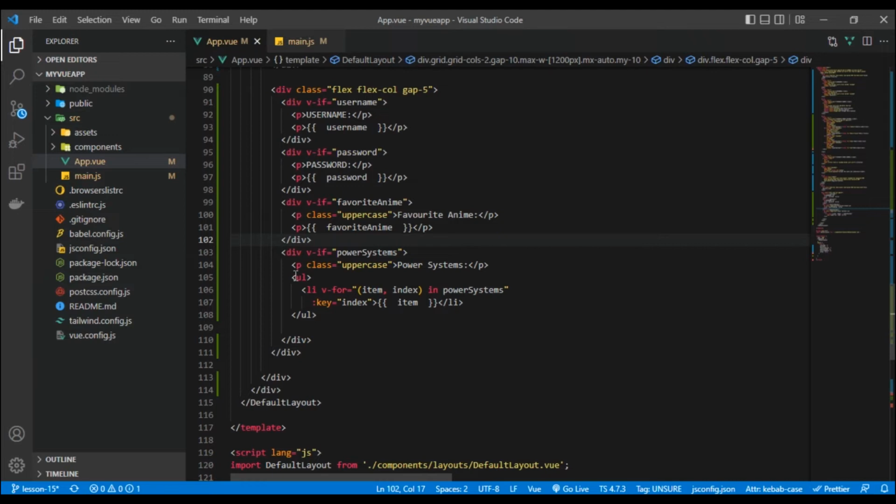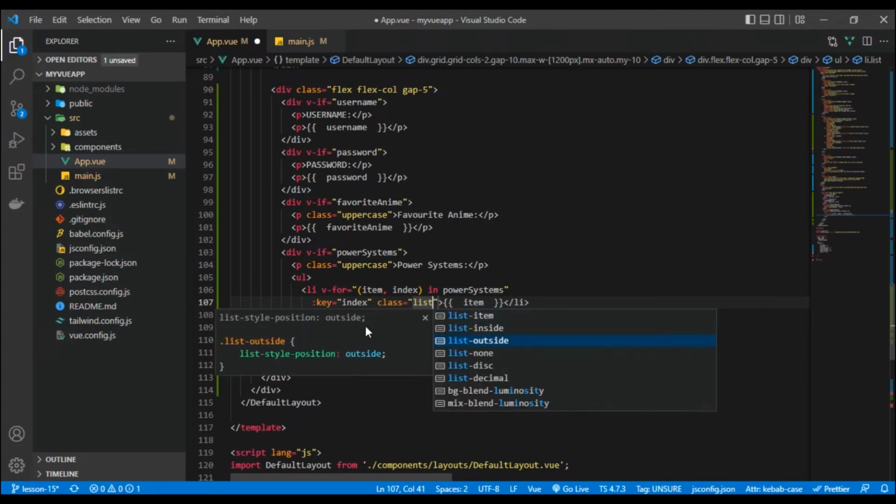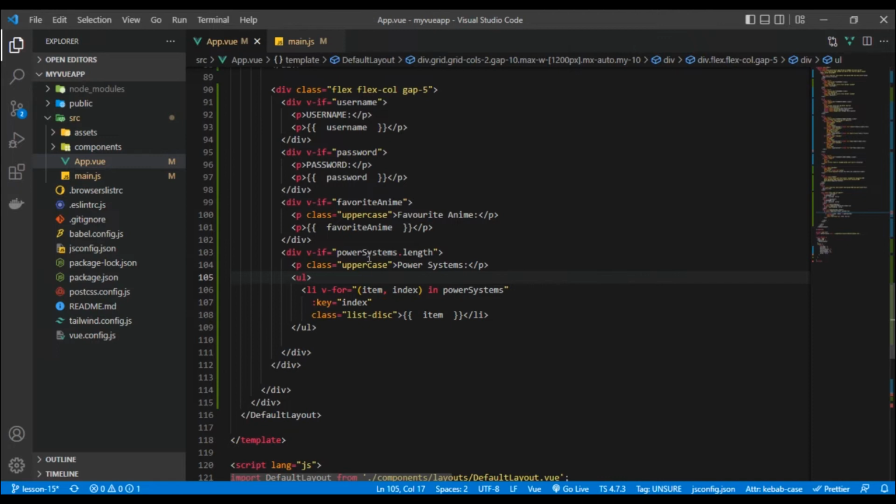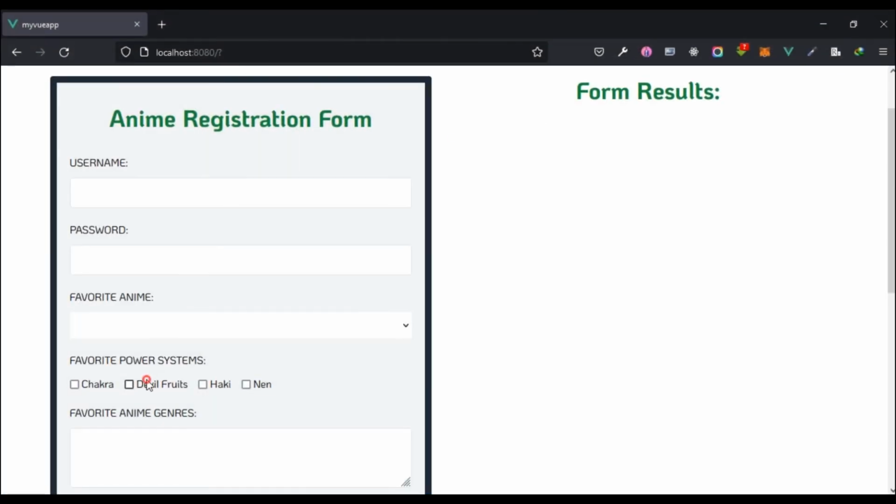All right, and I think that's that for now, but let's just add a class of list-disc. And another thing is if power systems dot length, since we are basically looking at an array, so if the array has one element or more, power systems dot length is automatically going to evaluate to true. But if it is empty, it's going to automatically evaluate to false. Let's come here and select, and we have this. Okay, this is working as we want.